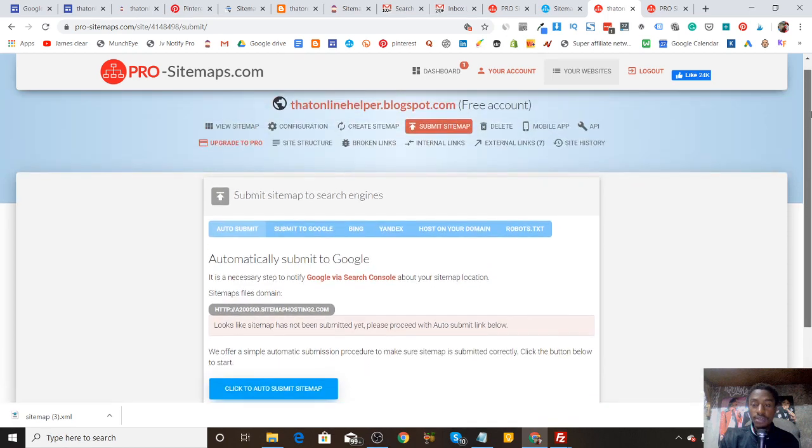It doesn't matter whether you're doing WordPress, it doesn't matter whether you're doing Wix, it doesn't matter whether you're doing Squarespace, it doesn't matter whether you're doing whatever, you're going to be good.